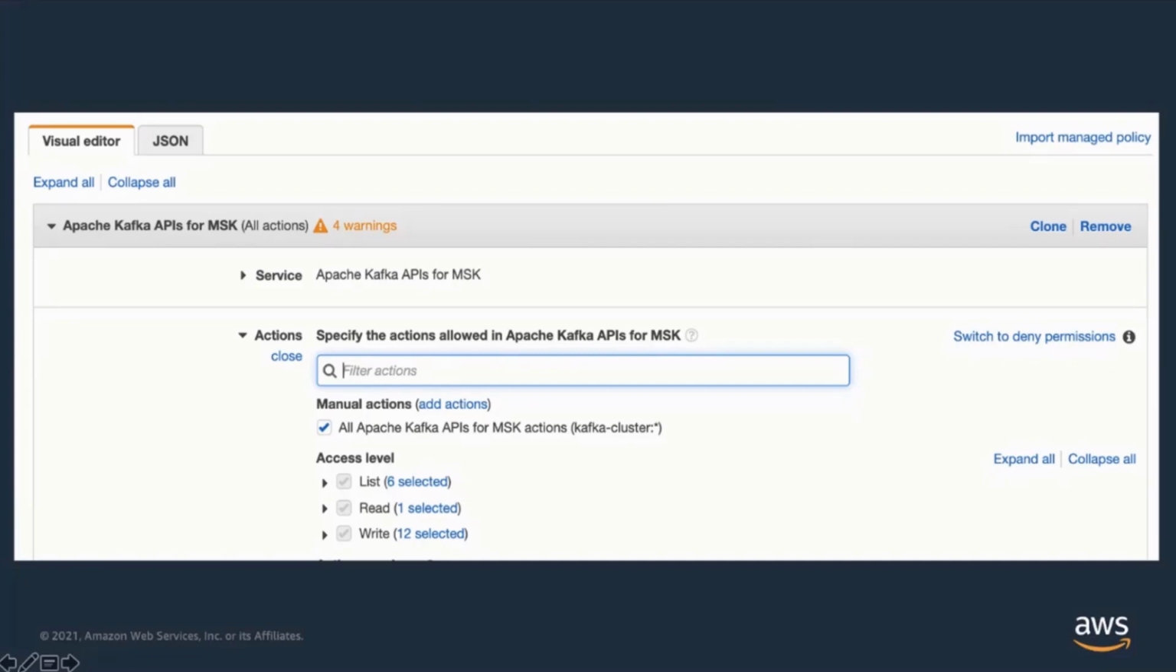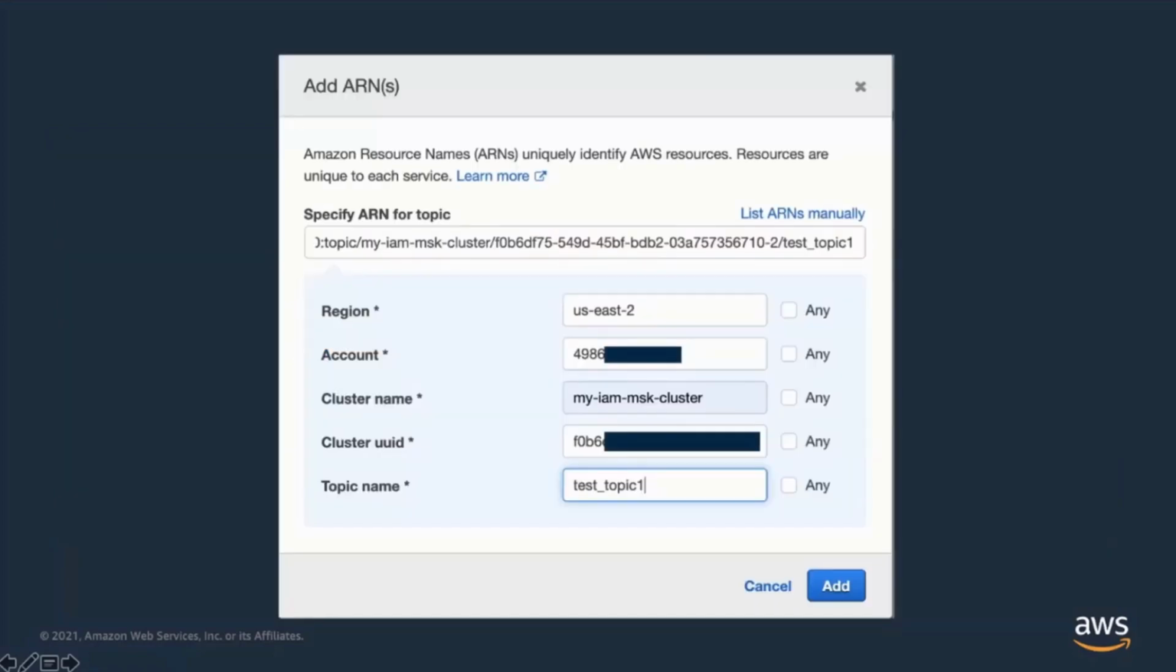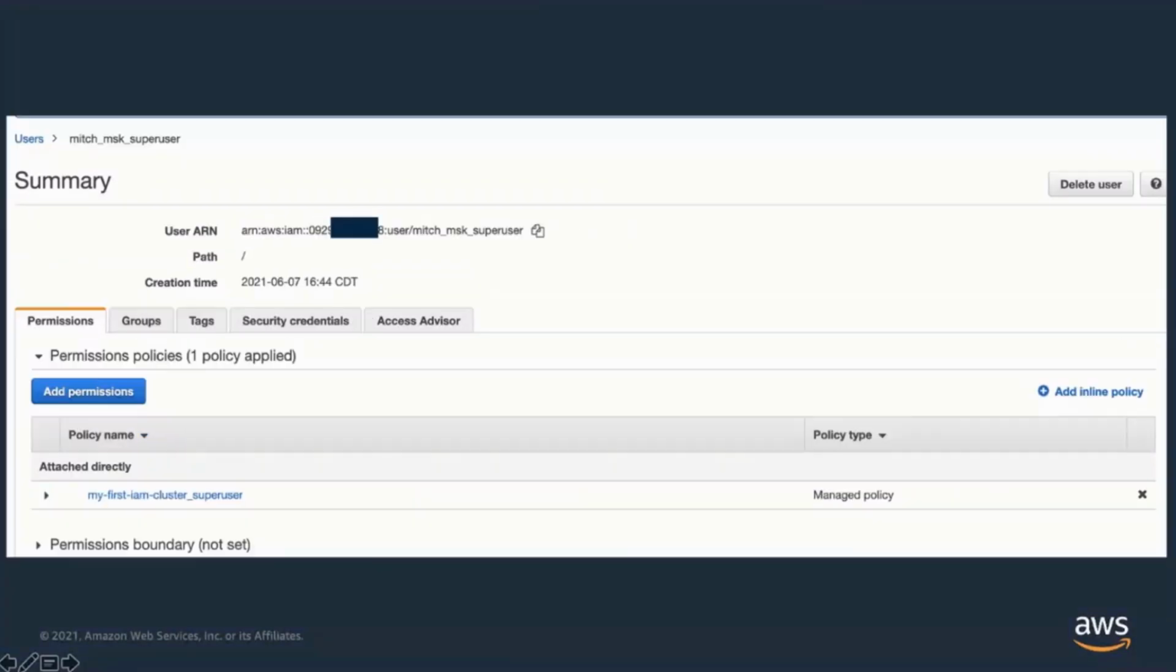From there, you go in and you can select the cluster, the group, the topic, as well as the transactional ID for exactly-once semantics that you want to apply this policy to. So if I want to create a policy for read and write access to topic A, I can create a policy for that. And then what you would fill in there is where the cluster is located, the account that it's owned by, the cluster name, the cluster UUID, and the topic name that the policy is for. Then this is a summary of what that policy would look like after it's created. In this case, I've created a read policy for my MSK test topic 1. And then I can apply that to my users by simply clicking the add permissions button inside of that user, or that role, inside of IAM.